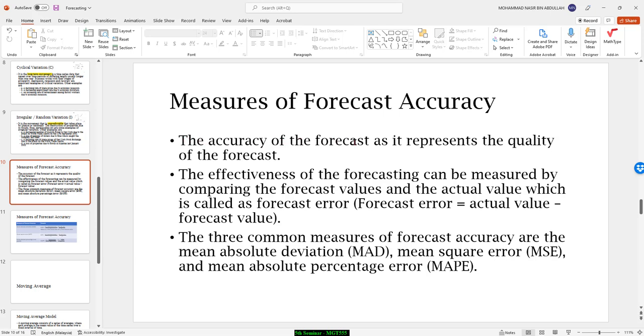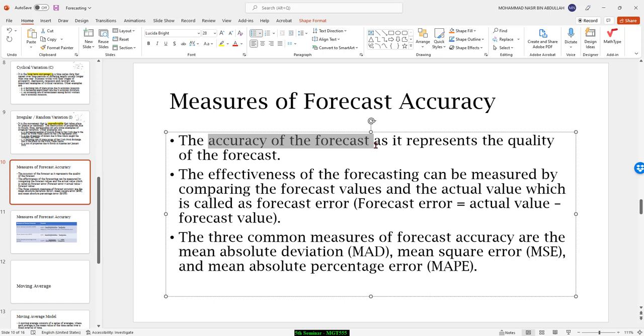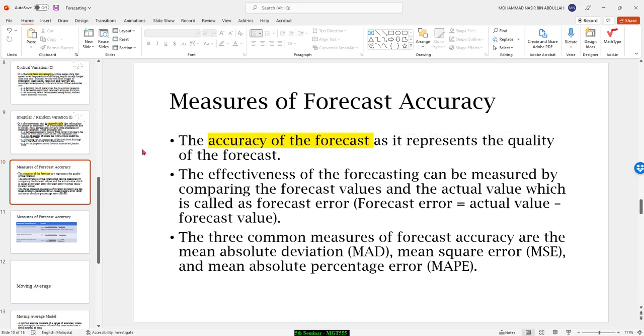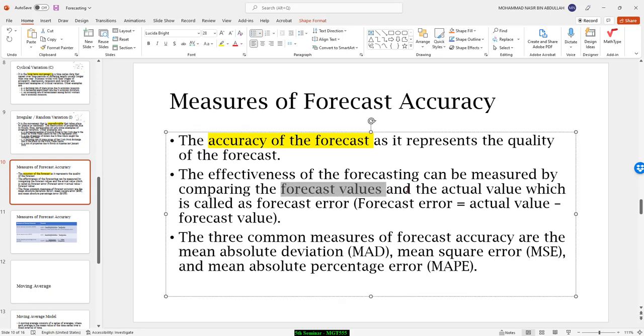So the accuracy of forecast represents the quality of the forecast lah. If the accuracy is high, then the quality of forecast is very good, and we can trust the forecast technique. If the accuracy of the forecast technique is very low, then we should avoid using that forecast technique. Right? So the effectiveness of the forecasting can be measured by comparing the forecast value and the actual value, right? So kita boleh dapat the effectiveness of the forecasting by measuring the forecast value and the actual value, which is called forecast error lah. So later on kita akan tengok apa itu forecast error.